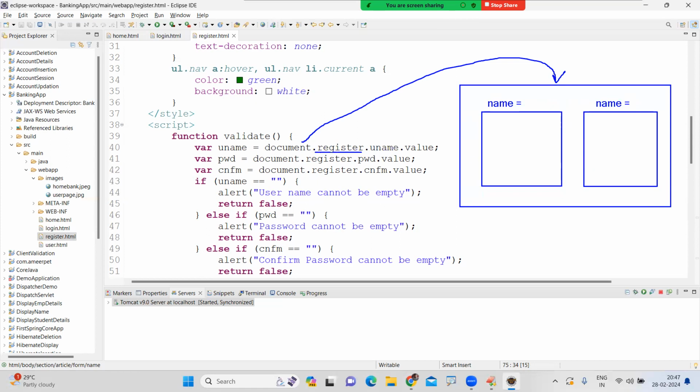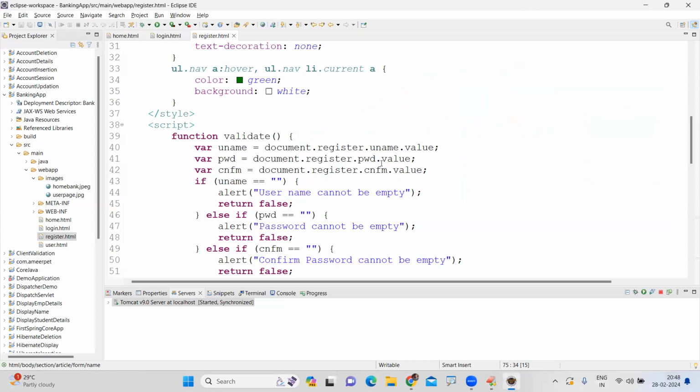Name is register. In this one, you are asking like this: enter username and one text box. They will enter some value inside the text box. This is the web page, document. This is the form name. This is a field name inside the form, which is nothing but the text box. The value which you have given inside the text box will come and be stored into this uname. Next is the password value, then the confirm password value.